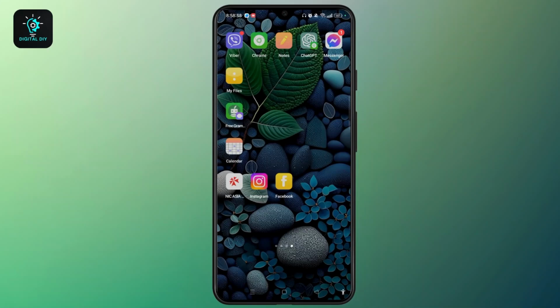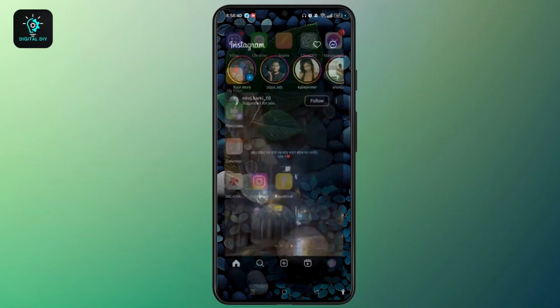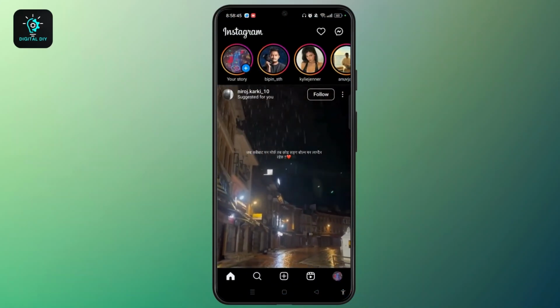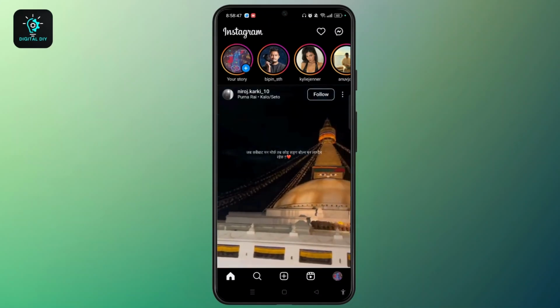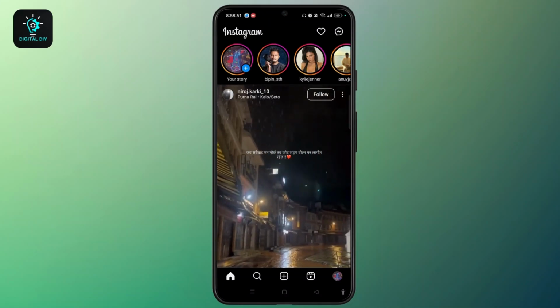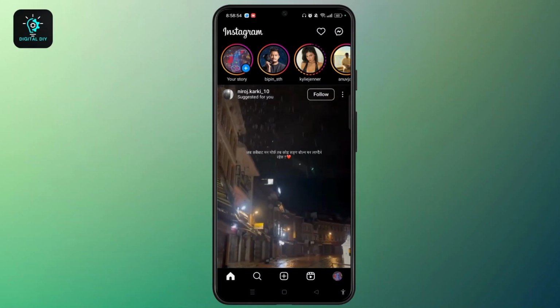So first of all, you need to open the Instagram application. Make sure you have logged into your Instagram account. Here you need to search anyone you would like to know if you are on their close friends list. So let me open Kylie Jenner's profile.